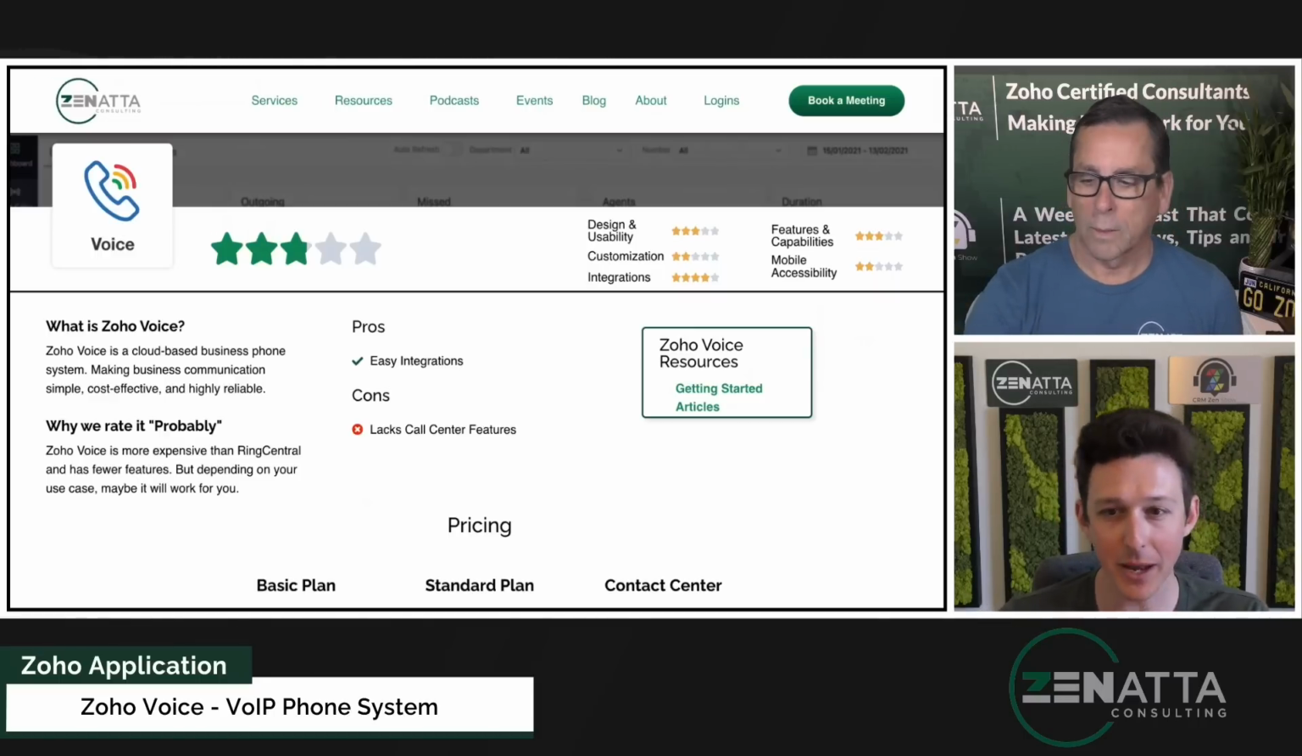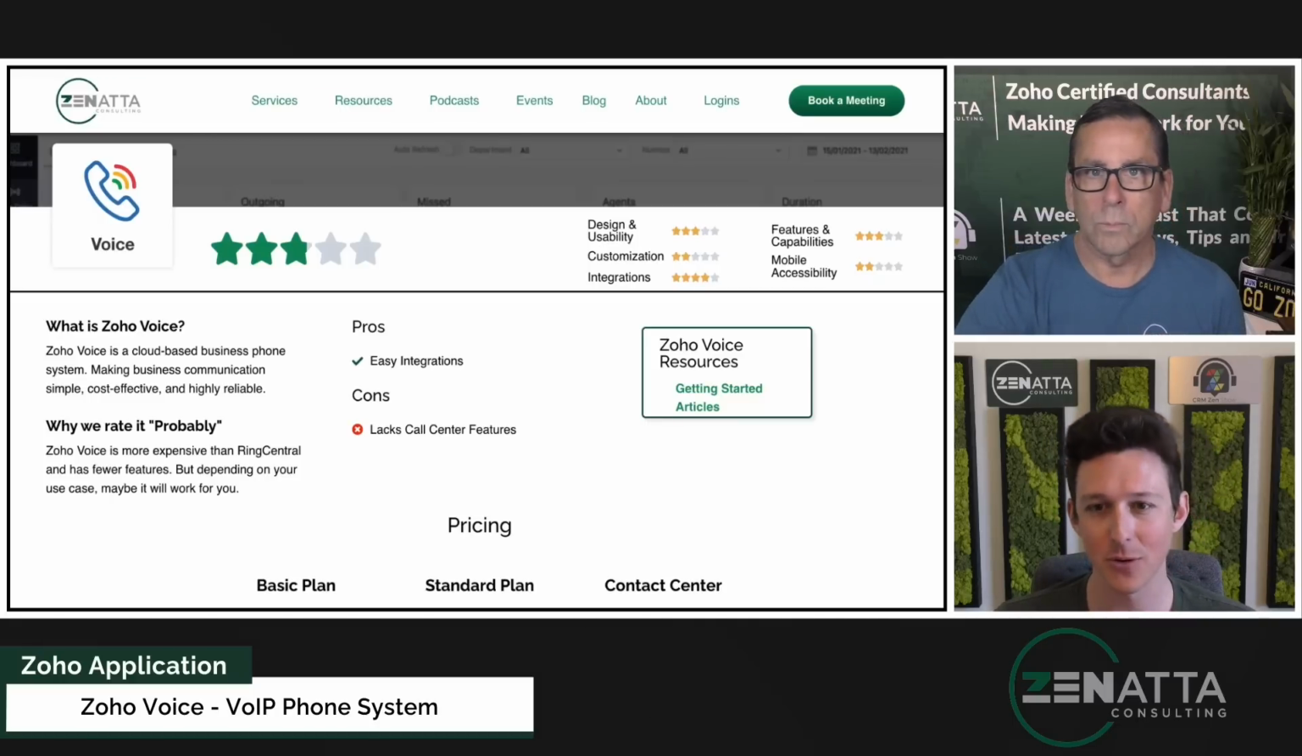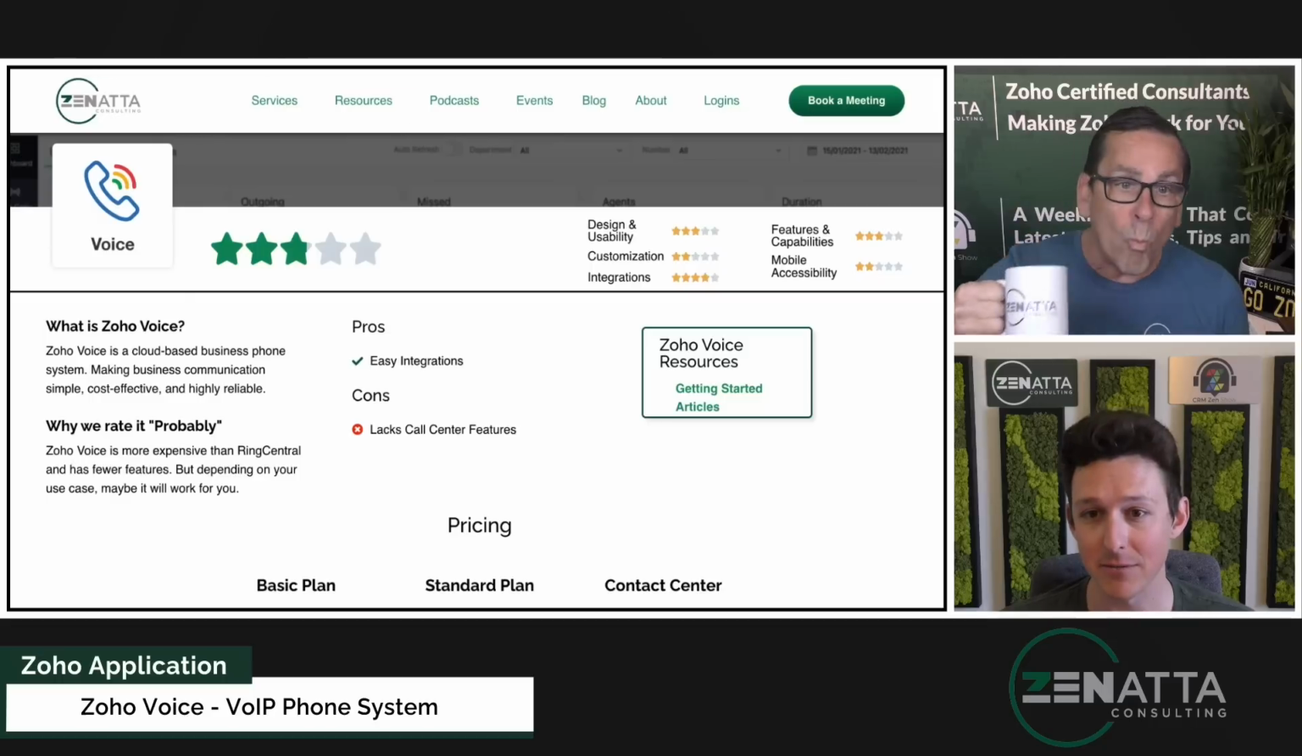There are things about it that are great. Setting up the call queues really easily, permissioning numbers is really nice. Honestly, the biggest thing with Zoho Voice is just the pricing. It doesn't make any sense. And that isn't to say it's expensive. It actually can be really inexpensive.